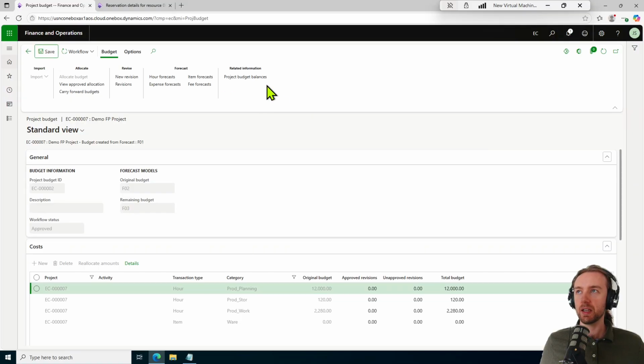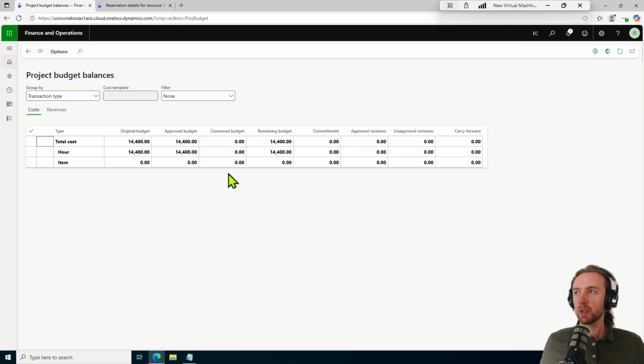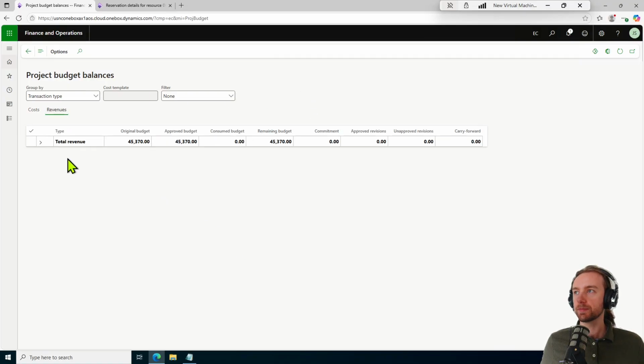We can save that and also go to action pane up here of budget, project budget balances, which we can see in a few different places. All right, and here we have a snapshot view, our total cost, hour, and then item as well. Okay, and for our item here, we have, for hour, we have our original budget, approved budget, remaining budget. Okay, and as we go through this, we're going to see a consumed budget, for example, when we're posting our timesheets. All right, same for revenues as well.